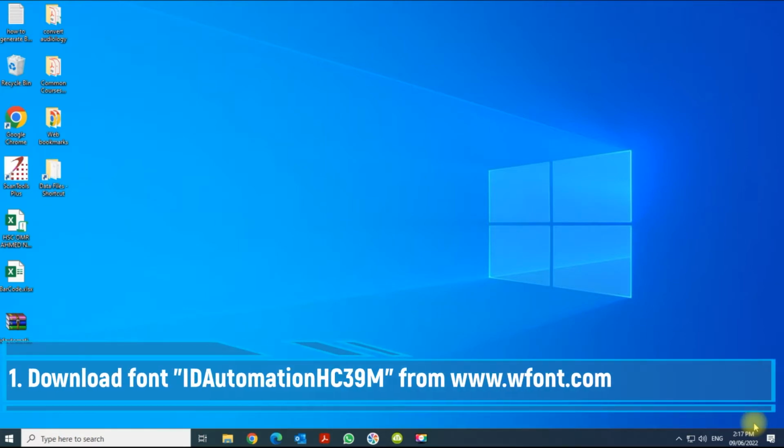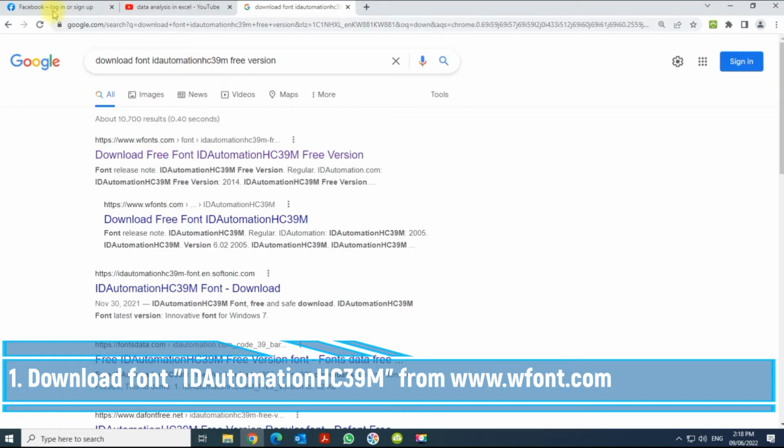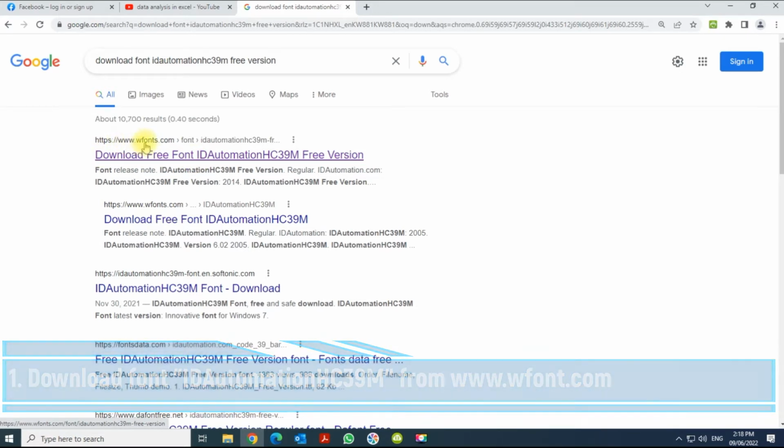is download a font called ID Automation H339M. Download the free version from the internet. I'm using the www.fonts.com website. I've already downloaded the font over here. Let me go here, and you can download the font from this website, www.fonts.com.